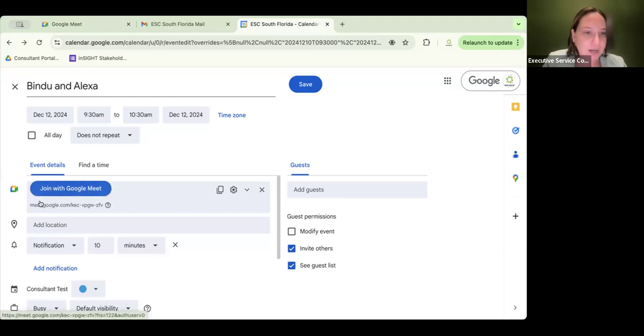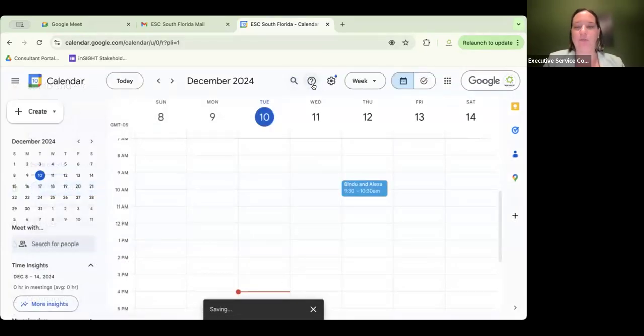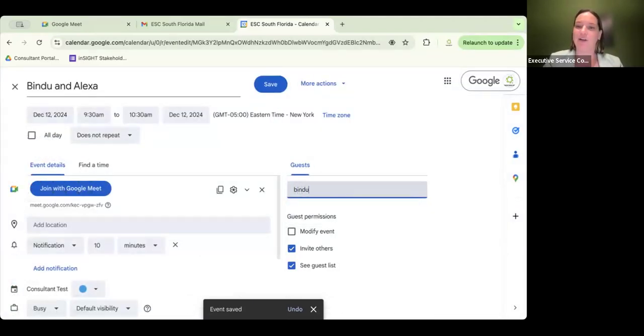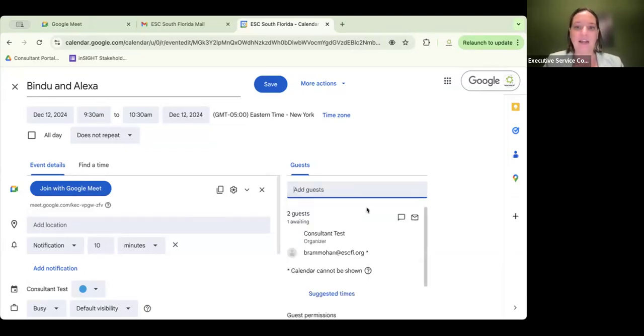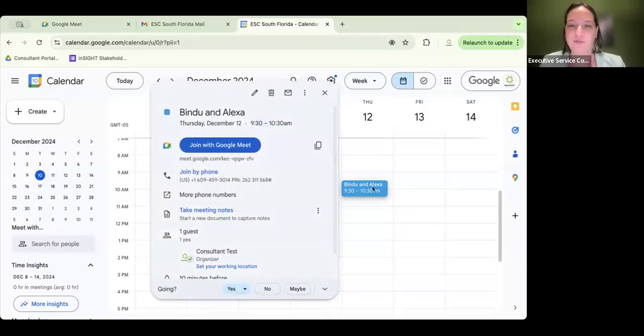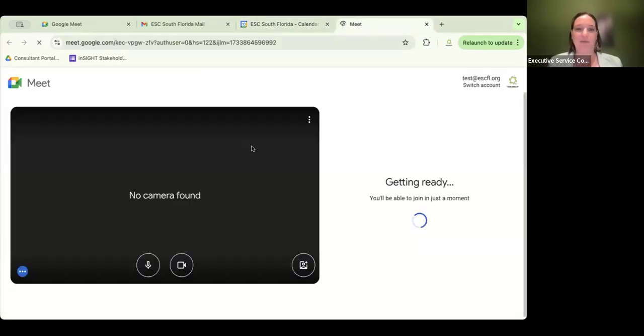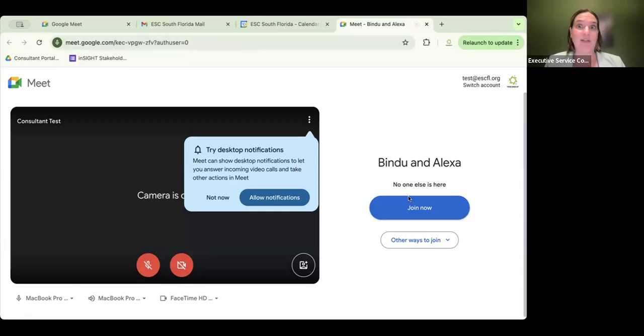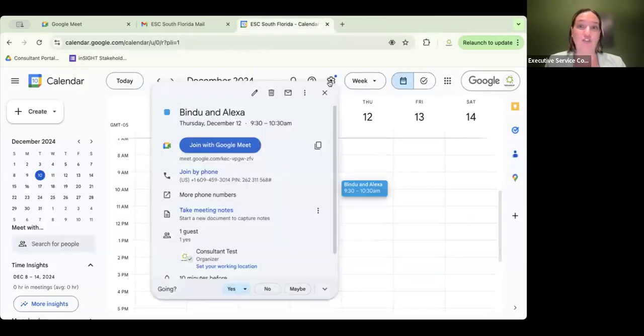And here it automatically creates this little link for you. So when I send this to Bindu, pretend I sent that to Bindu. If I wanted to send it to her, I could add her over here by using her ESC email. I'm not going to because I don't want you to get this fake invitation. And then, on my email, all I have to do is click join with Google Meet, and it's automatically going to take me to my meeting. So that is a great shortcut.